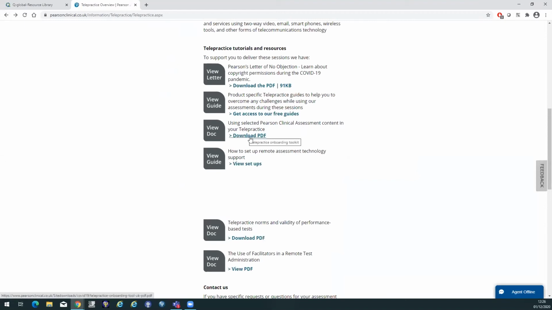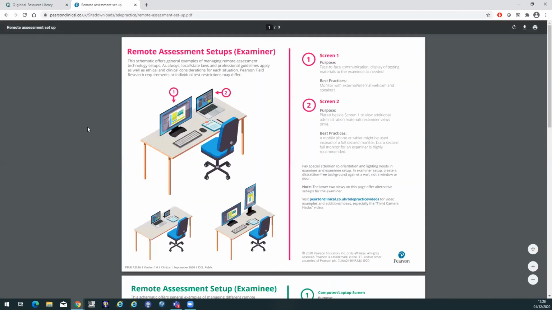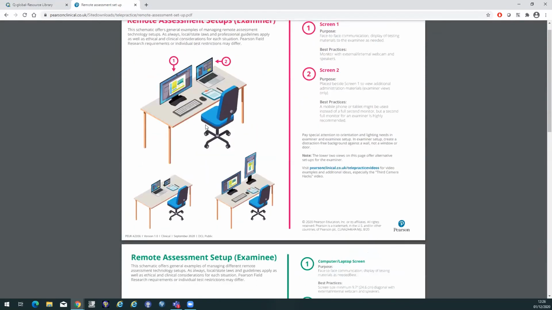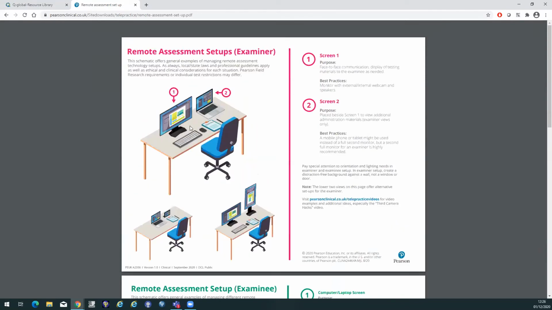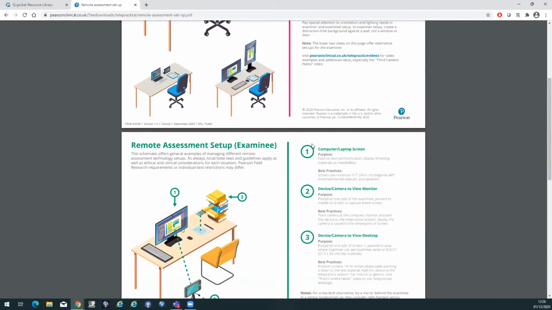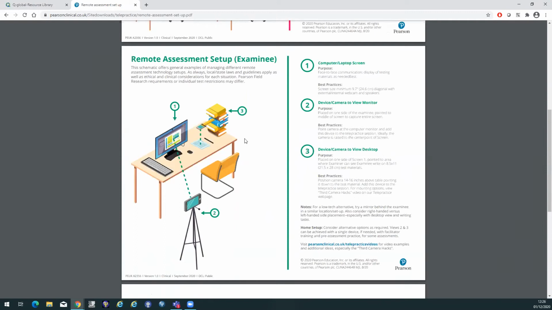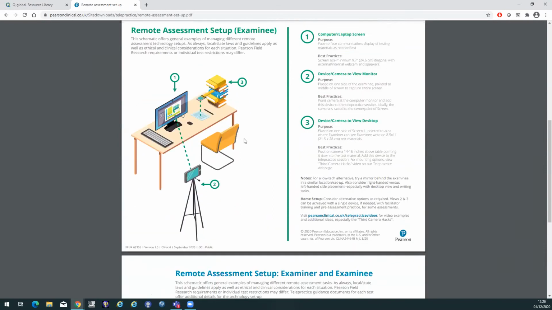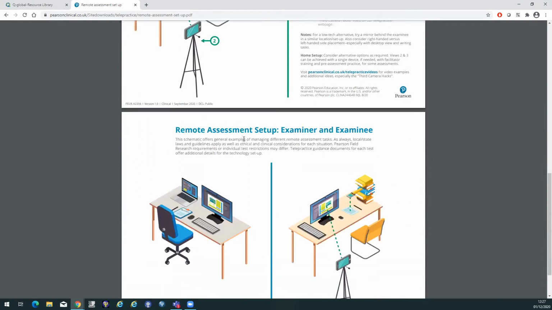We also have extra information about the technology set up in and around Telepractice. To give you an idea of what you might need from a technological aspect, we've put this together for both examiner and examinee. Essentially, it just goes through the recommended requirements. So 2 monitors for the examinee, and there's loads of information on best practices here on the right-hand side as well. But yeah, please do look through this. Gives a real insight as to what you need to do from a tech aspect.